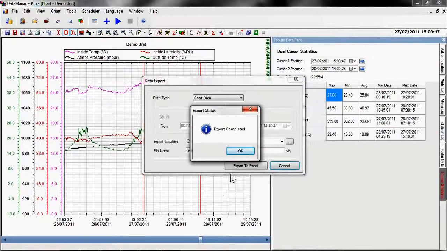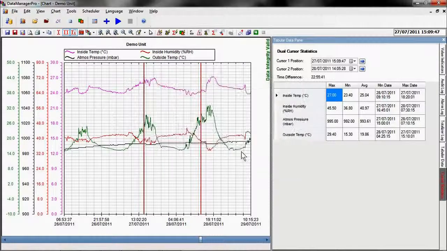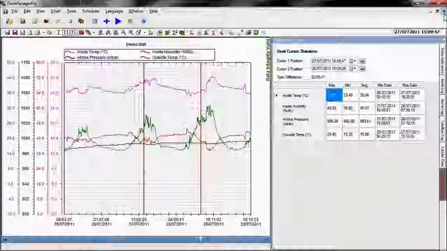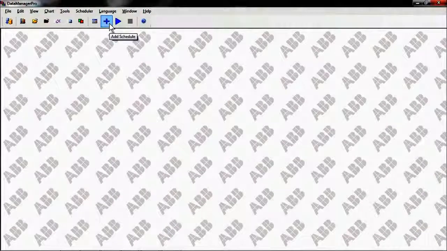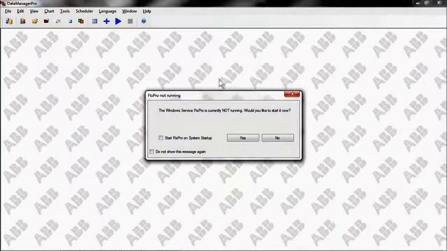At the start of this video, we demonstrated how a customer who manually retrieves memory cards from their recorders can use DataManager Pro. As an alternative to manual collection, all Screenmaster recorders can be connected to an Ethernet network, and using DataManager Pro, data can be automatically collected from the instruments on a scheduled basis.